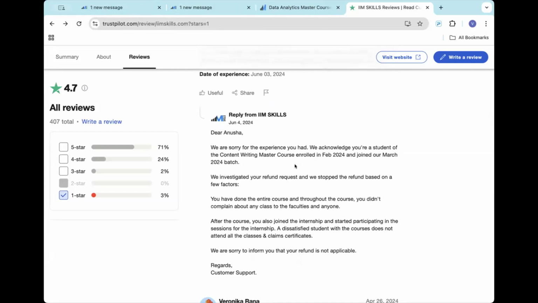I truly admire that you have put up this question, that too on a very public platform, because this is to address everybody, that there are more positive reviews of IIM Skills than negative reviews on the internet.